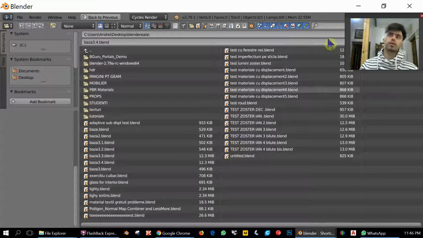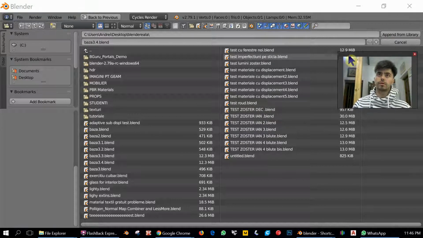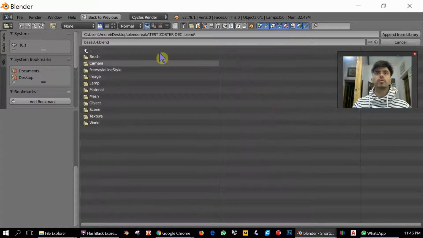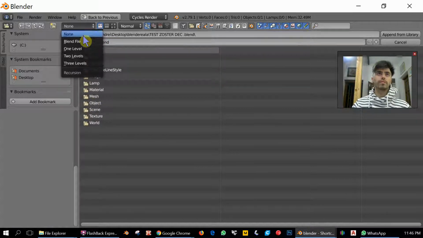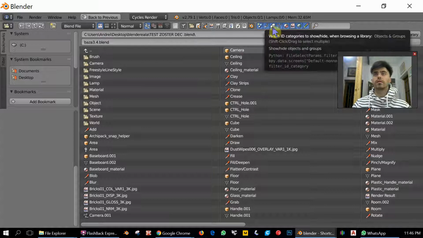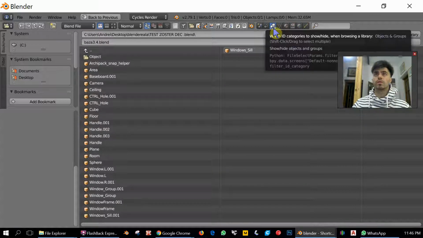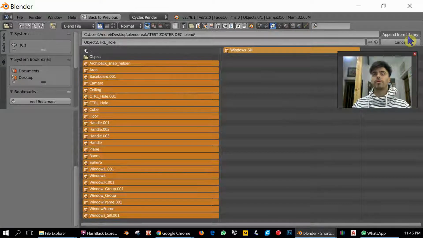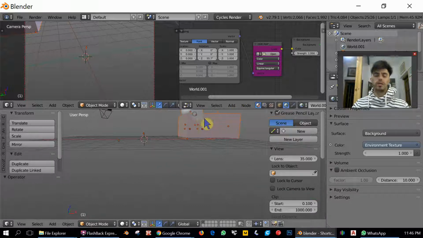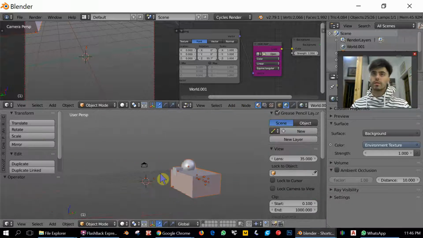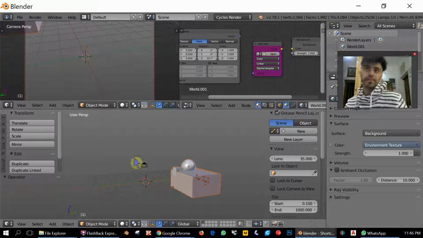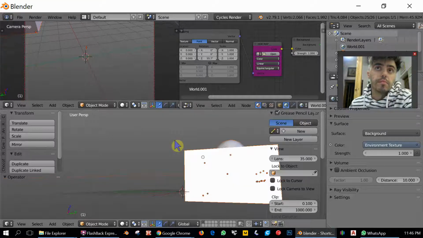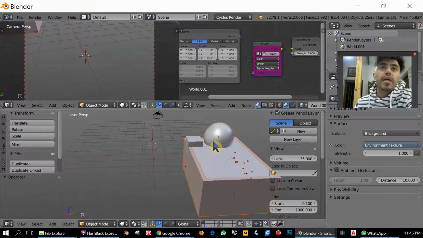I'll just get an older file, I mean, and I can do this. I can click here, blend file, and here I can click this one, which means only objects and groups of objects, and select everything here. I can select everything with A. Hitting A, then append from library, and I should have my geometry together with the materials inside my Blender settings file.